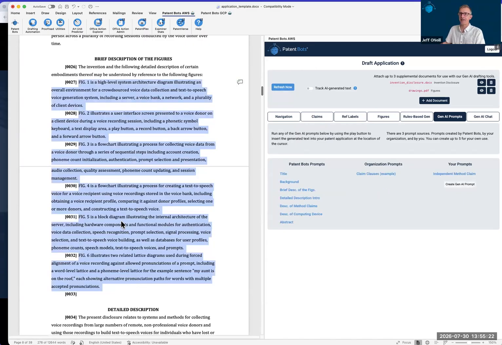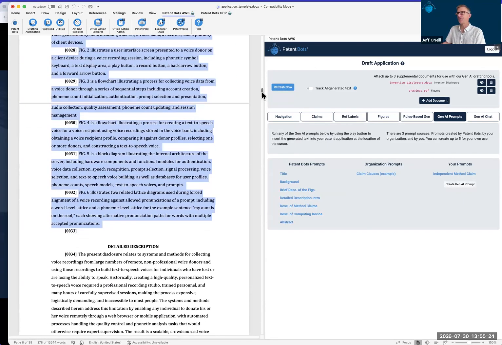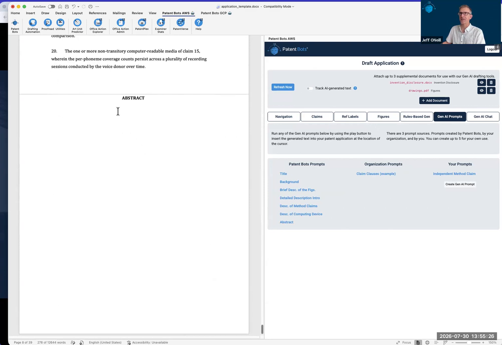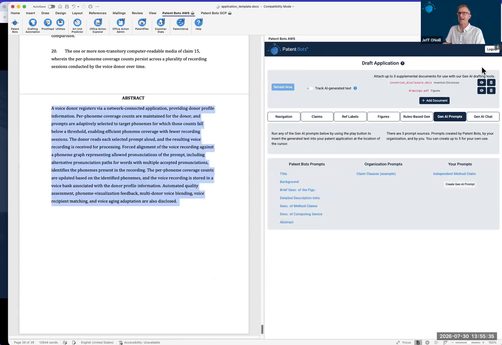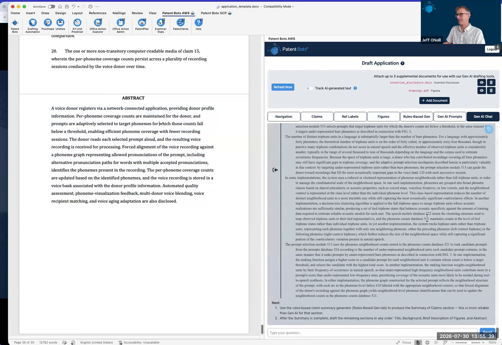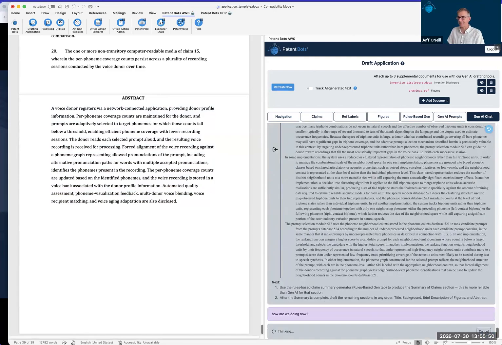There we go. And I think, oh, we have one more. We have to do the abstract. So let's go down to the bottom, put the cursor there, and use our abstract prompt to generate the abstract. And that is, I think, the last thing that we need to do for this patent application. And let's go back to the chat tab. So we've done everything it's suggested here. So I'm going to say, how are we doing now? And I'll go ahead and ask Claude, how are we doing?